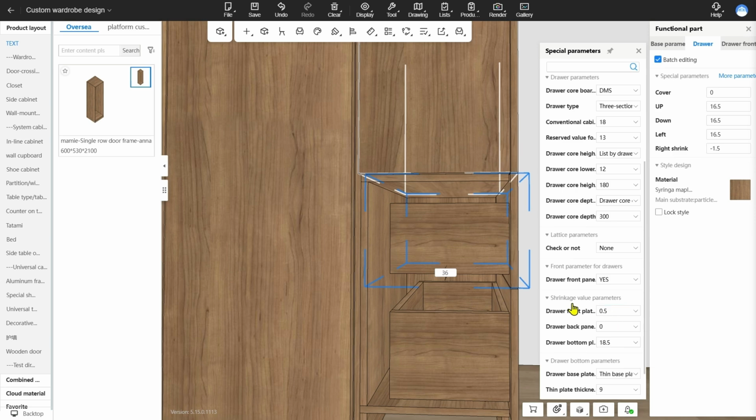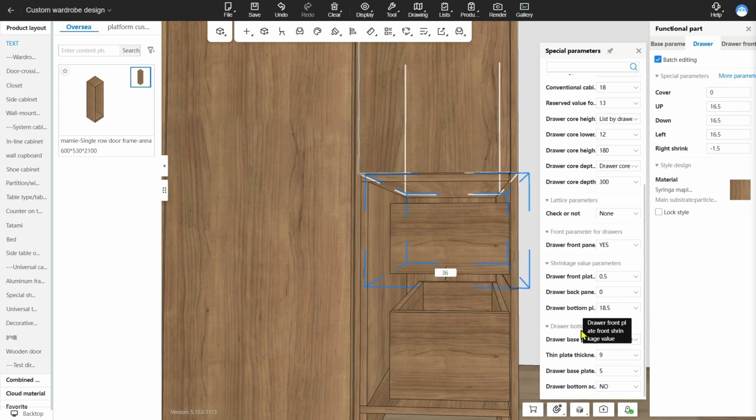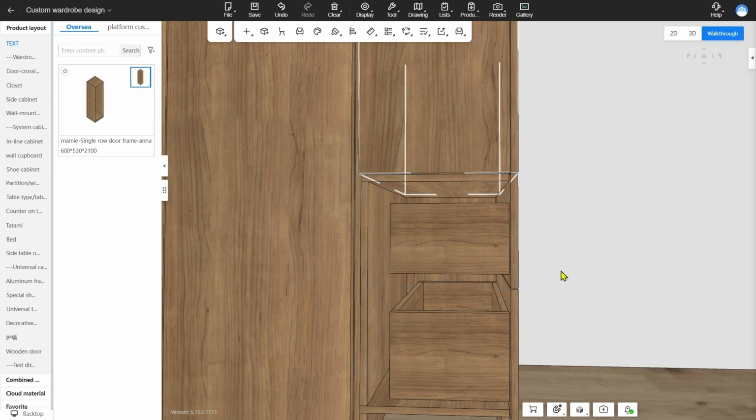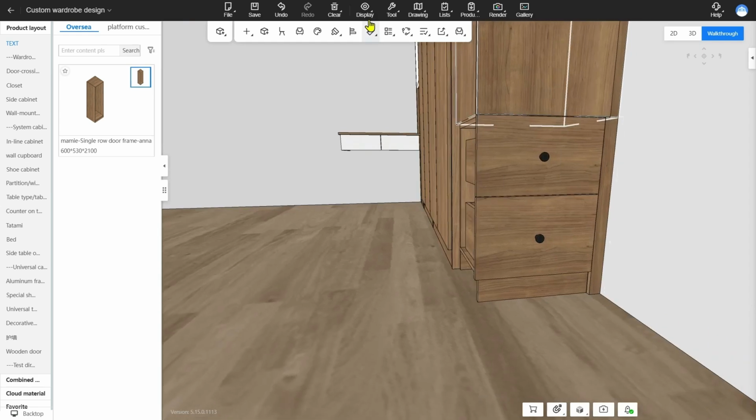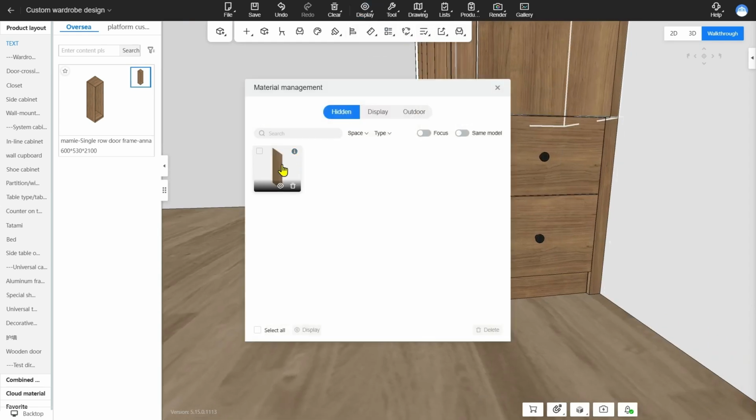Next is the shrinkage value for these drawers. You can control them by yourself. And here are the bottom parameters for this drawer. Now these are all the parameters for the drawers that you can control during the design part. And let's show this side panel back.